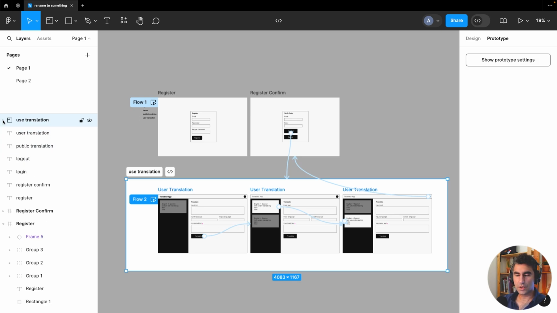So with that said, we covered all the core features that you as a developer should be using when you're creating wireframes. In the next video, we are going to start creating components with all the information that we just learned.